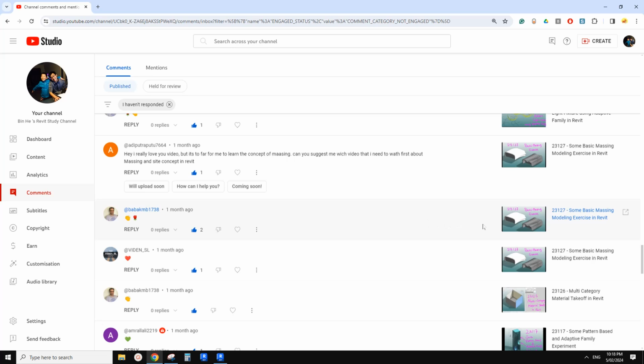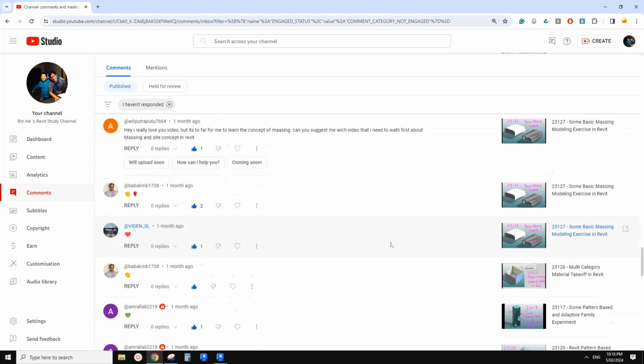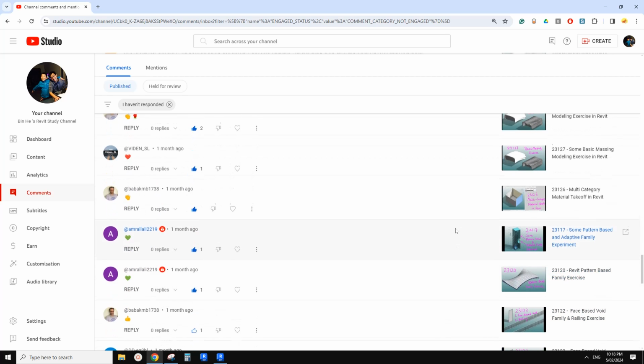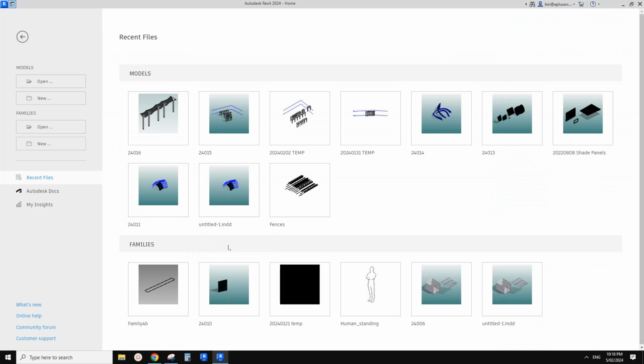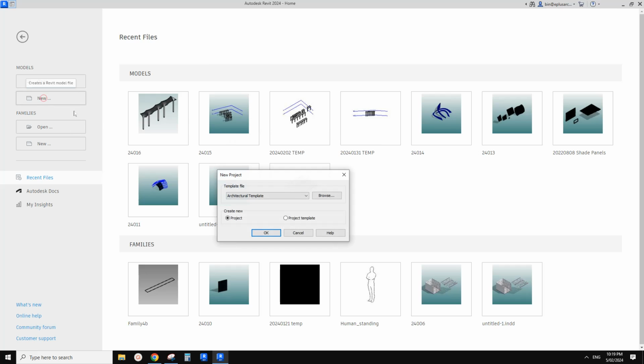Just recently I saw a comment, but I just couldn't find it anymore. It's about how to create a model text void on a curved wall. So I think that this can be quite interesting. It's quite simple, but it can also be a bit tricky. So I'm going to just quickly talk about this.